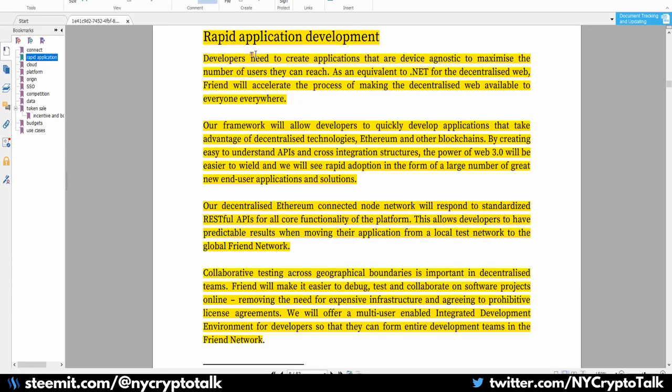The rapid application development allows them to maximize the amount of users they can reach from a developer standpoint, using an equivalent of .NET for the decentralized web. They'll basically accelerate the process of making the decentralized web available to everyone, everywhere. And basically, they can develop applications that take advantage of decentralized technologies like Ethereum and other blockchains by creating easy-to-use, understandable APIs and cross-integration structures.